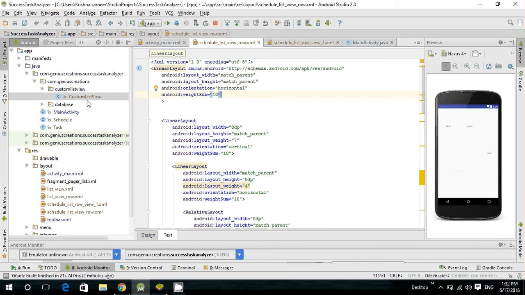In this video series, I'll be showing you how to set up the XML part of a custom list view when you're extending the base adapter. I've got two alternate methods over here, so I'll be showing you how one method is more preferable over the other. So let's get started. So I've got the schedule list view row here and the schedule list row view here. So it looks like I messed up the naming convention, never mind.